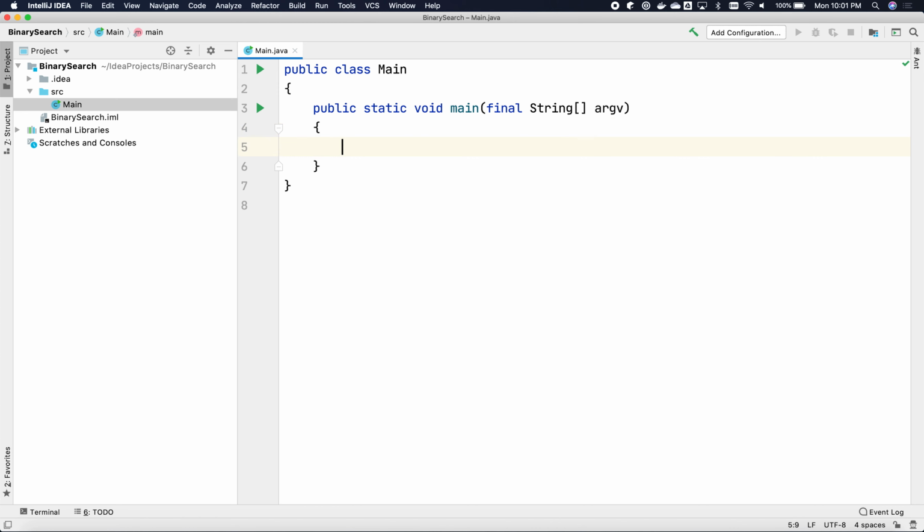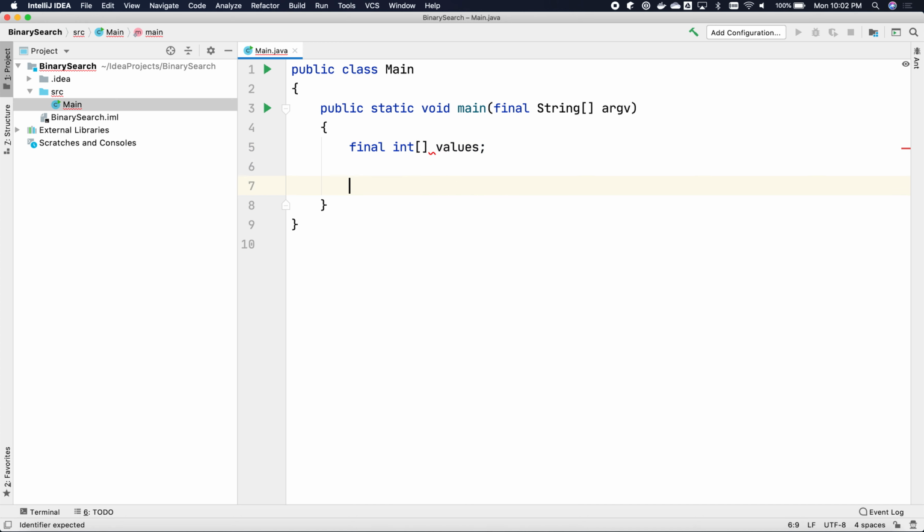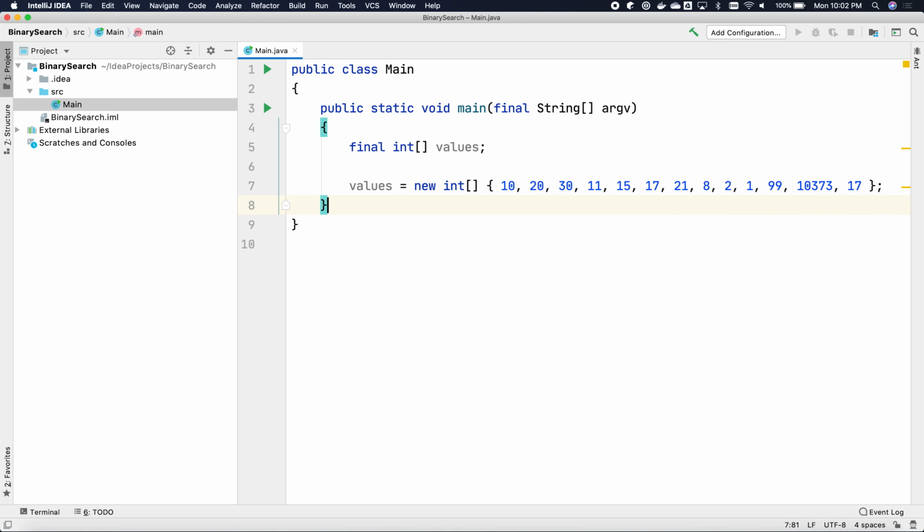Alrighty, I'm going to do a binary search. We're going to start with an array. I'll do an array of ints to begin with. Make an array with some random numbers in it. And we'll just write a function method to display the values.